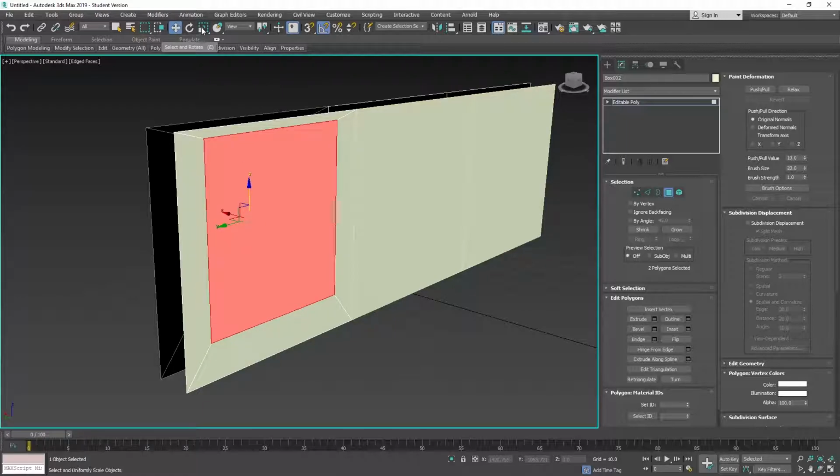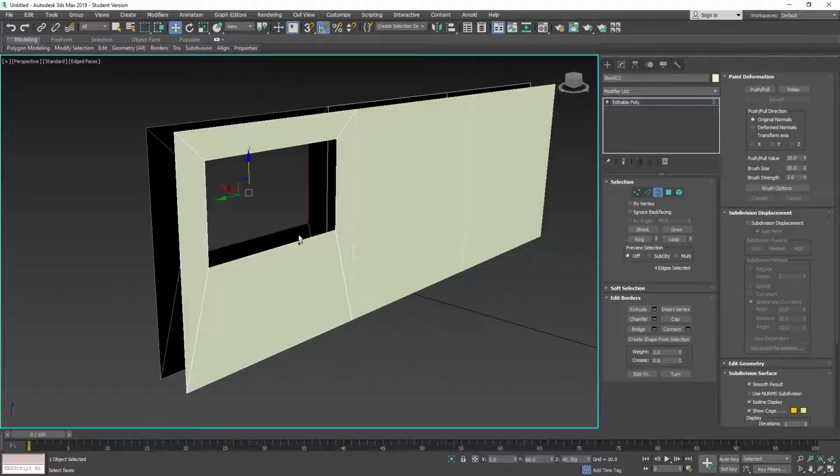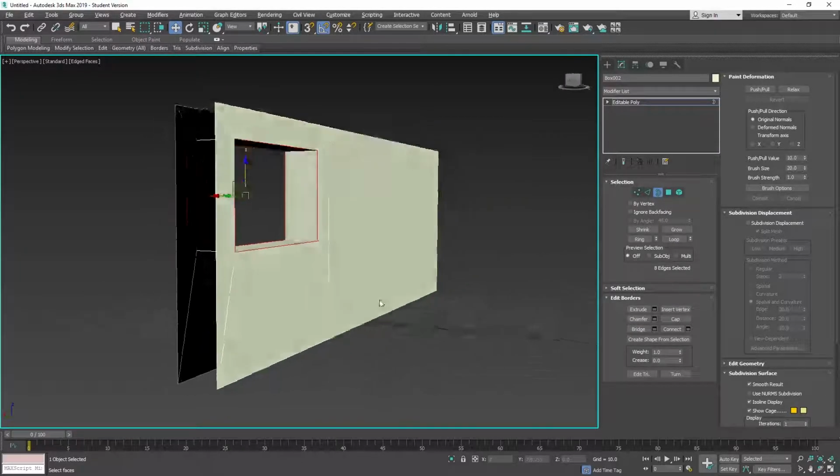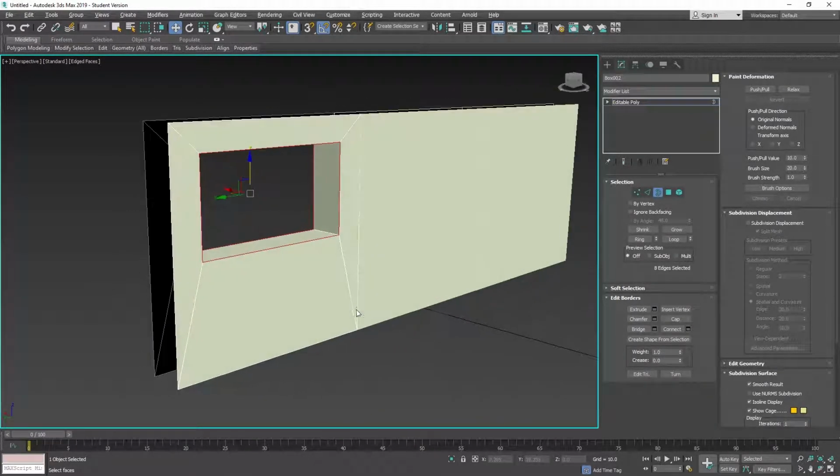So we're going to move it up a little bit, shrink it, move it up. We'll say our window's there. Boom. Just delete them. Now we want to just bridge these two together, and there we have what looks like a window. Now obviously there's no glass or anything in it. It doesn't really matter. It's just an example.